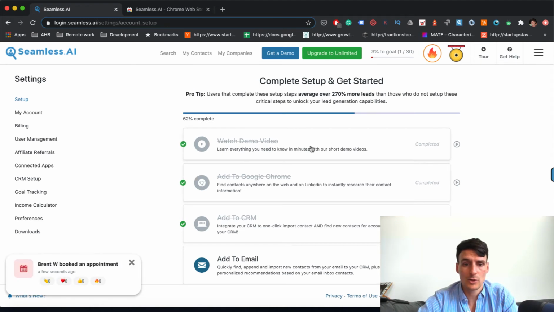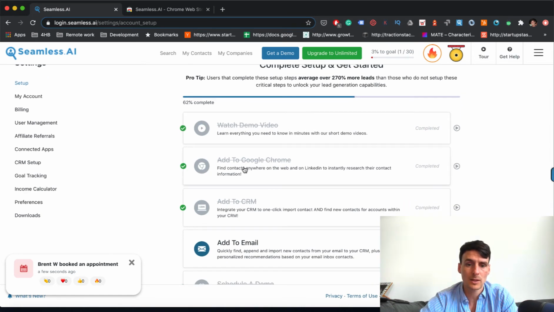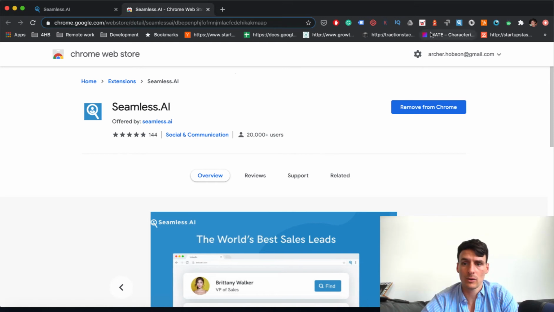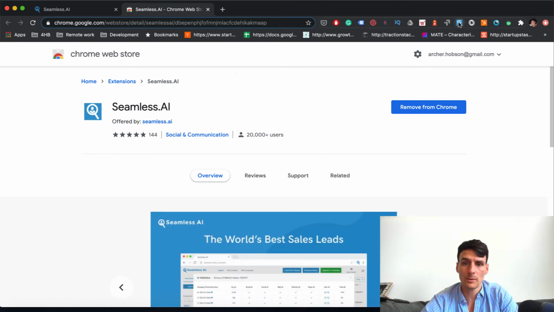So I'm in the settings page, and there's a couple things you want to do. Watch the demo video. This is sort of replacing that in some sense. One, you're going to want to add to Google Chrome. This will open up your Chrome Web Store. I've already added it. Follow the instructions there. So it'll add it to this up here. So this is what will show up.